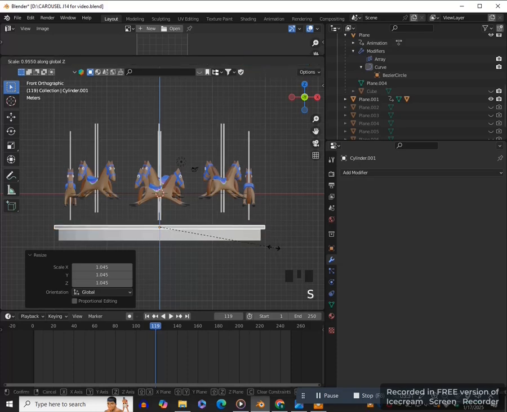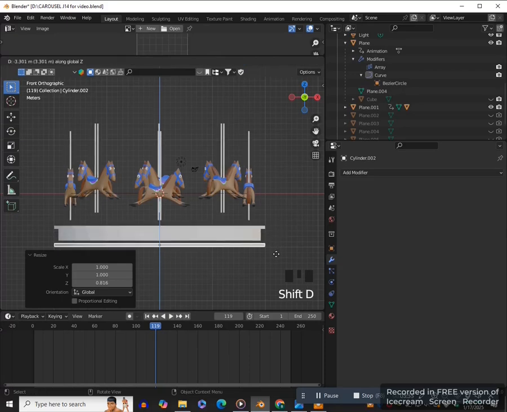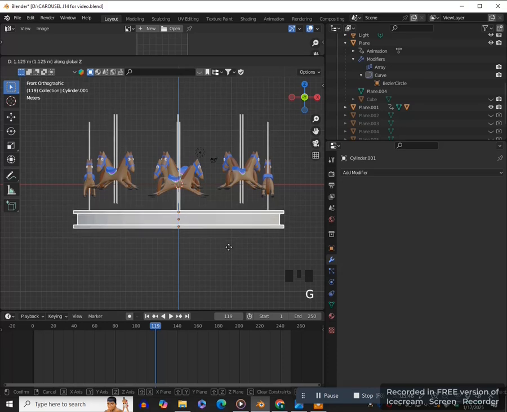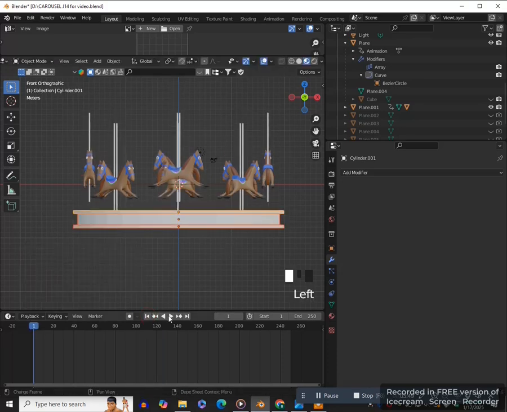Maybe scale it down on the Z a little bit again. And then duplicate it, Shift D, G, Z, bring it down to the bottom here. And shift select all 3 of these, maybe bring them up a little bit. See how that works with the animation.